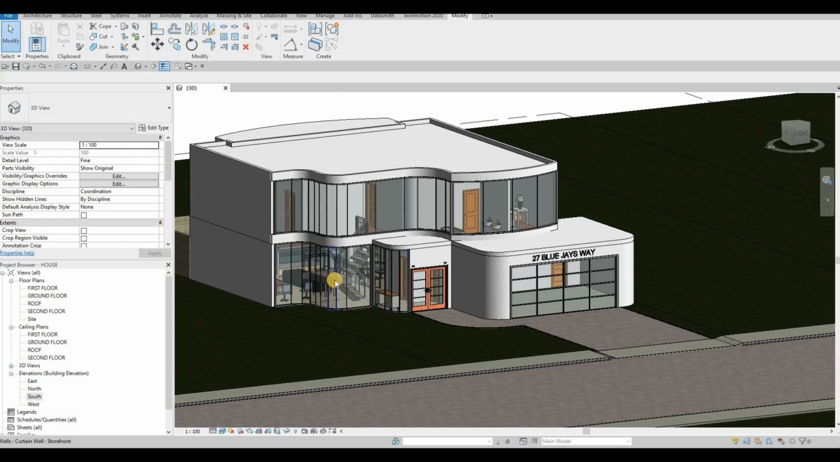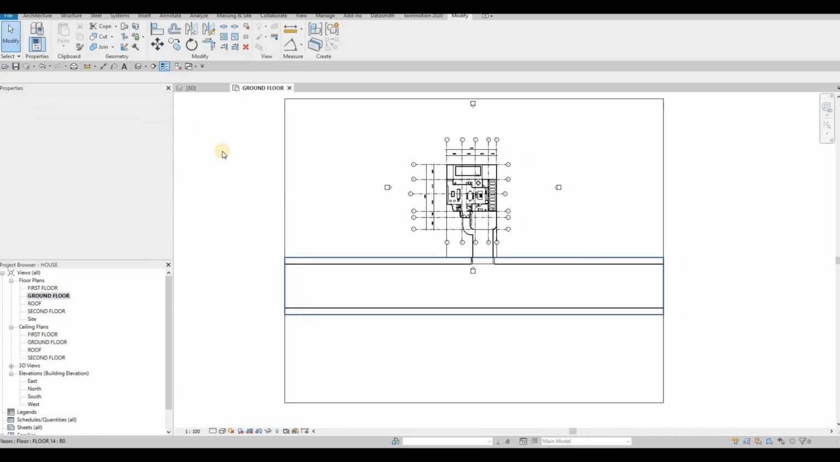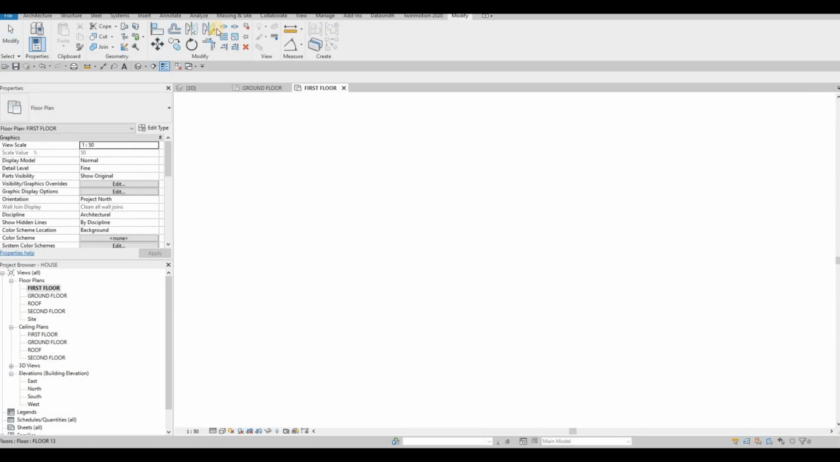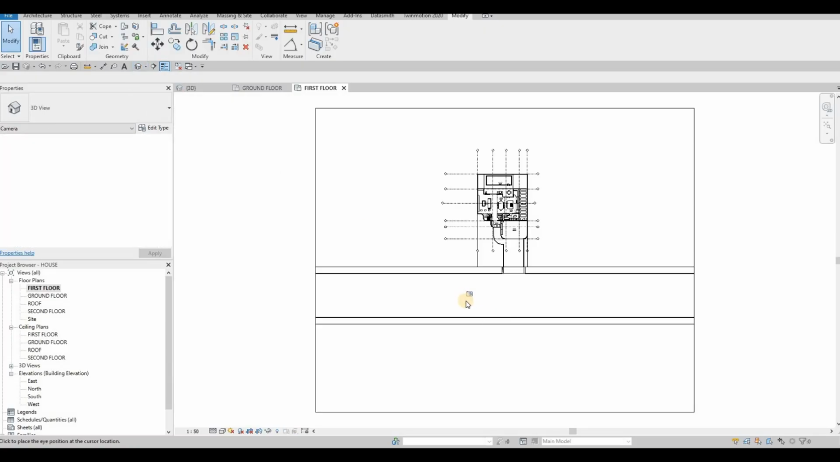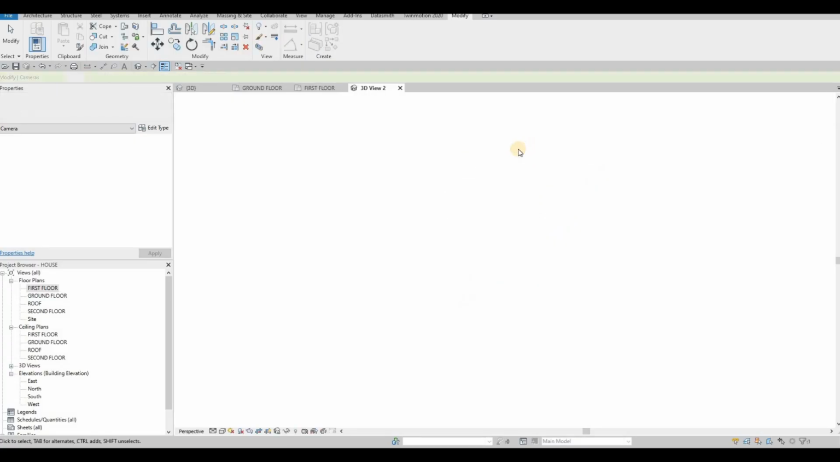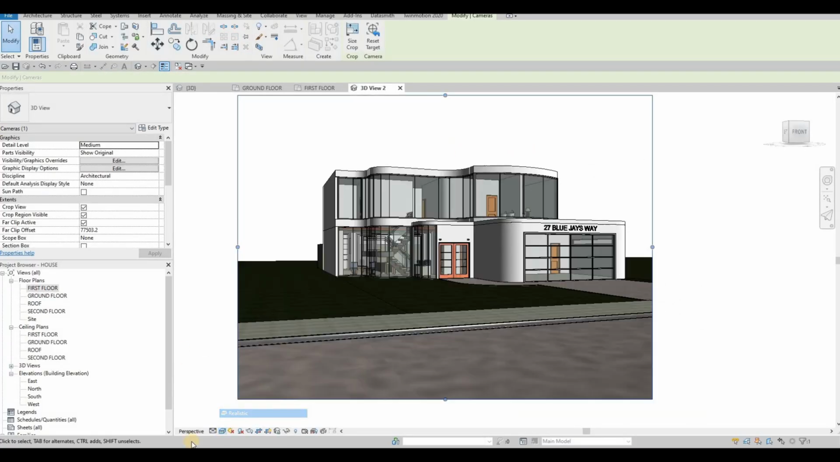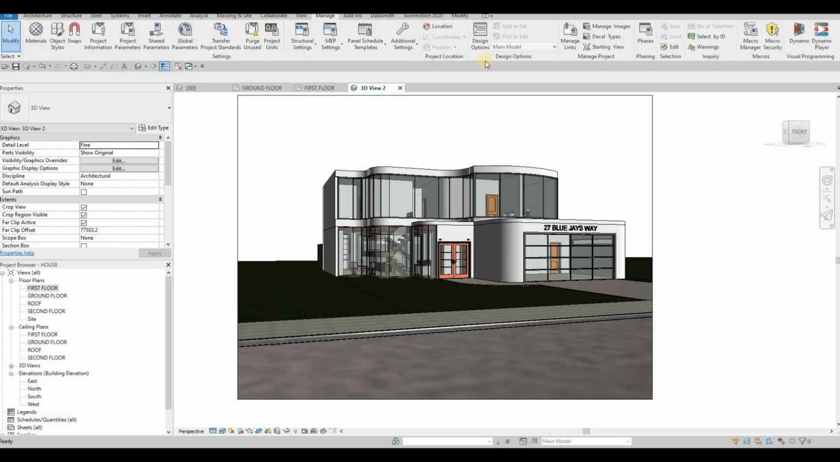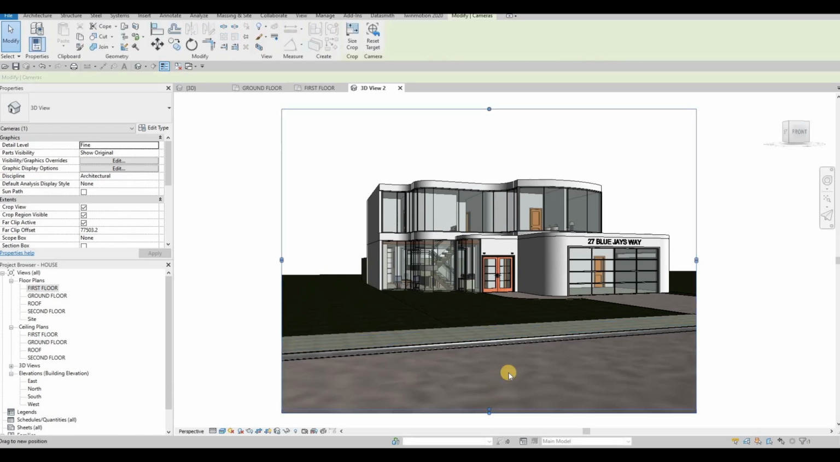What I want to show you guys is how to create sheets. But first, let's go to ground floor, and then actually first floor only, and we're going to create a camera view. This is for our rendering, and this is what we're gonna use for our starting view. So here we created this view.